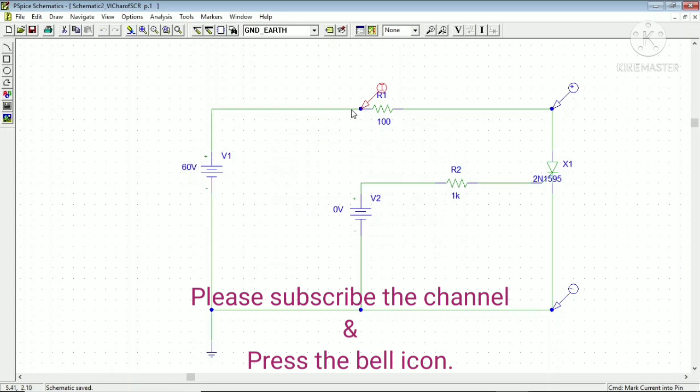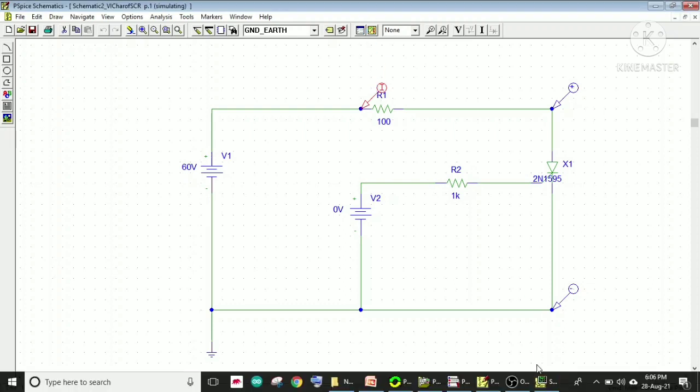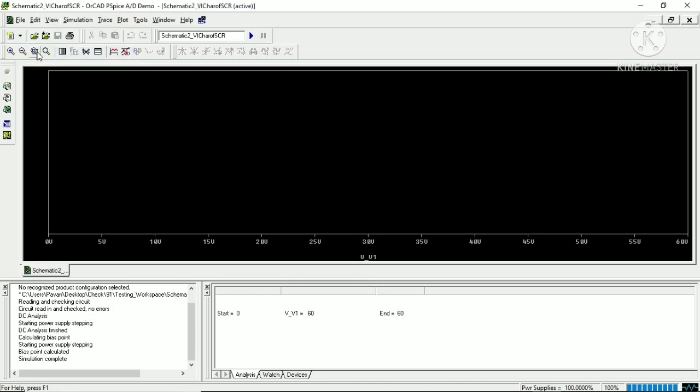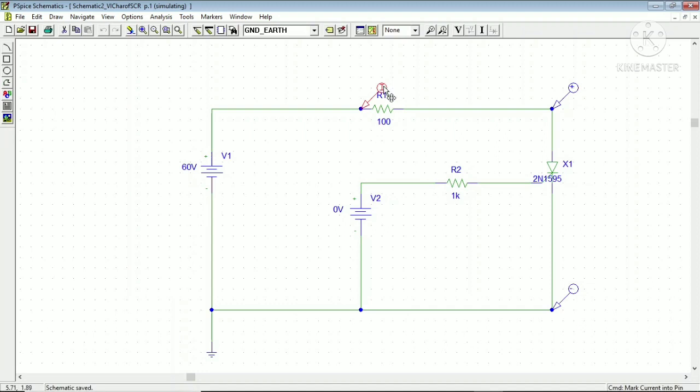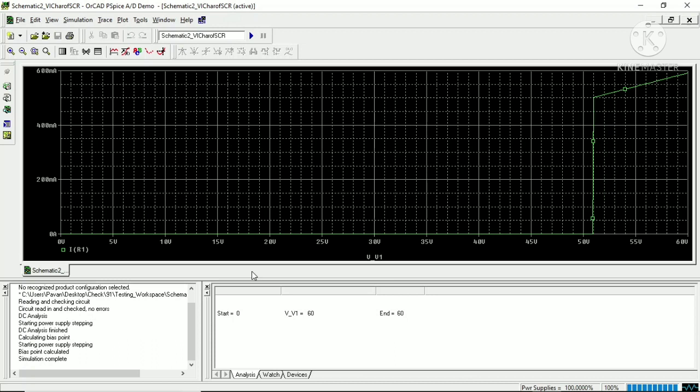Now if you simulate it, another window will open over here. On the left hand bottom side, you will find that the simulation is completed, and the report is there, start value 0 to 60 volt. Now go to the view menu, simulation result. Here you can go back to the schematic and double click on this current marker, because you have to plot the anode current with respect to the anode to cathode voltage of the SCR. You can see that the current has already come.